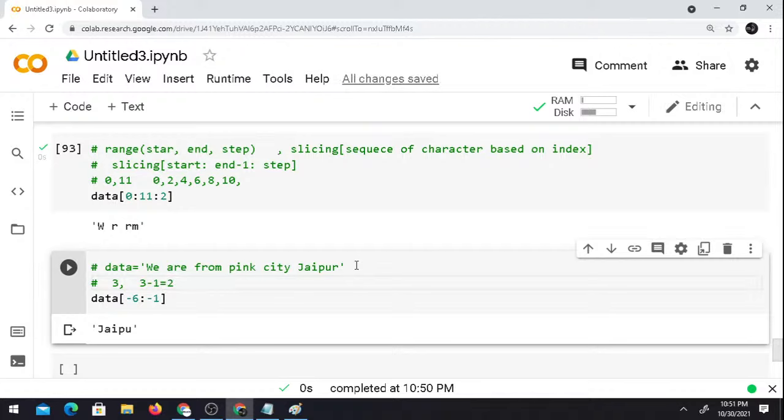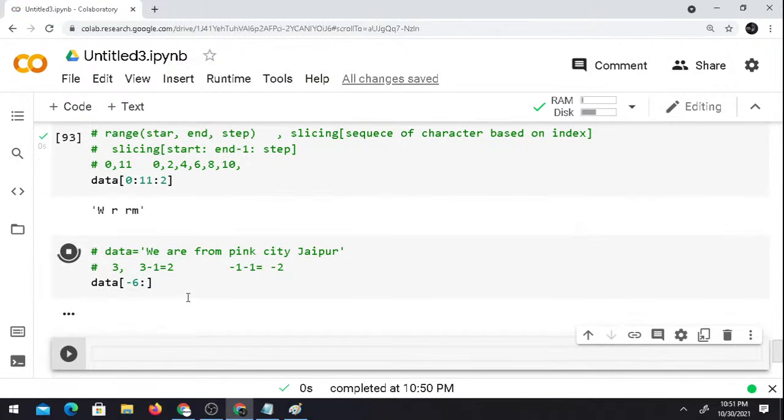Here the index position is -1. So if you call -1 and you subtract 1 again, you receive -2. That means up to the -2 index position you are going to retrieve the data. That is the reason you never get the R here. So what you can do is simply call -6 colon, and if you call -6 colon, then you can get the last value here. This is how we can get the value from the negative index.